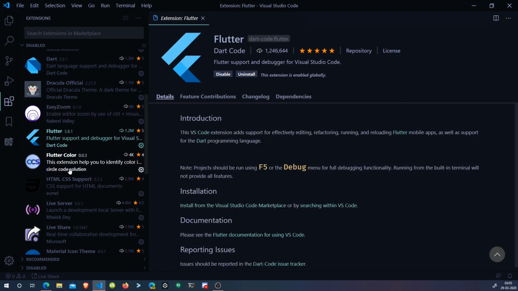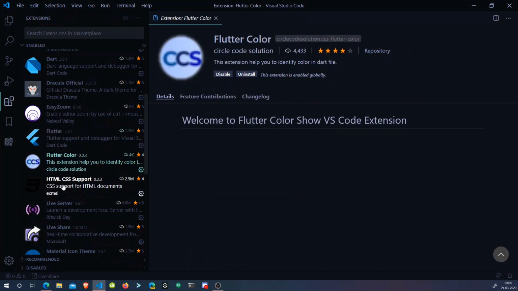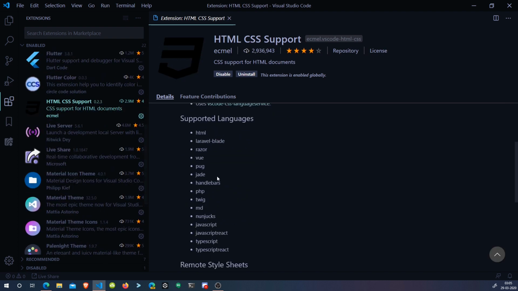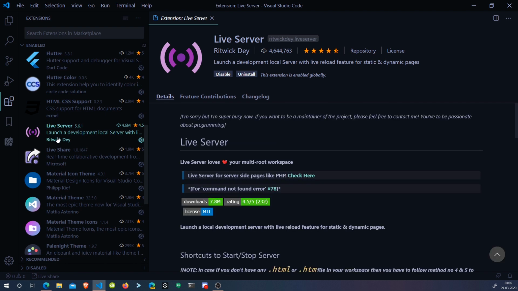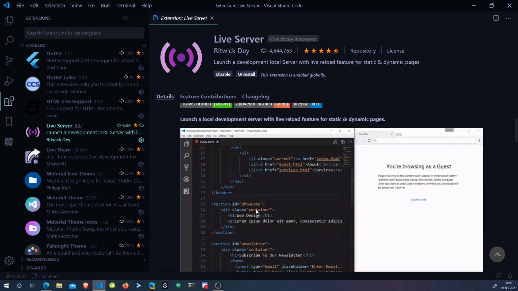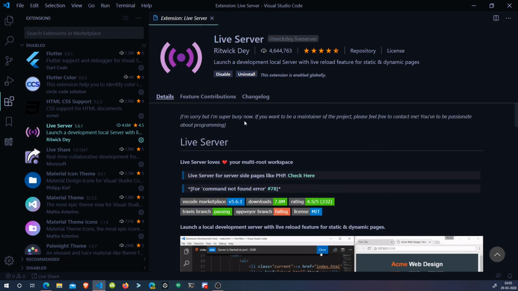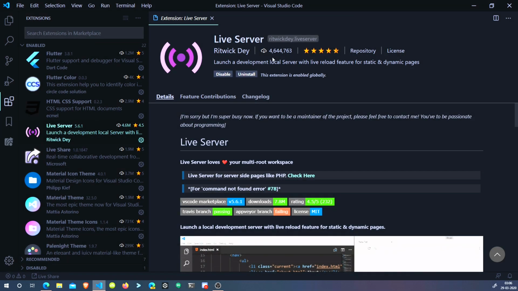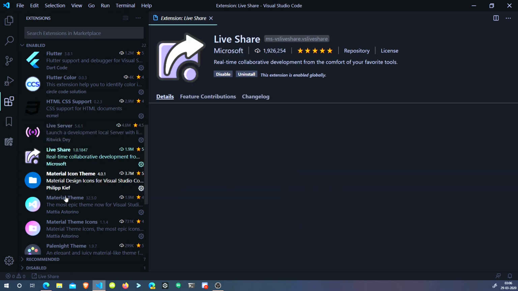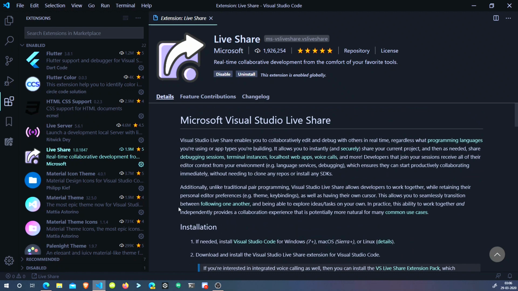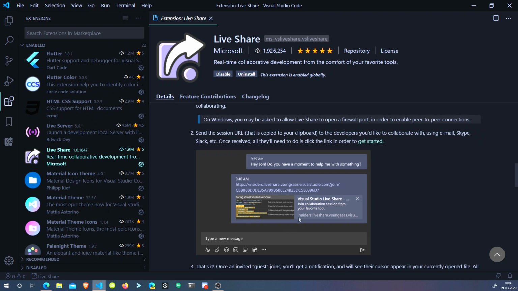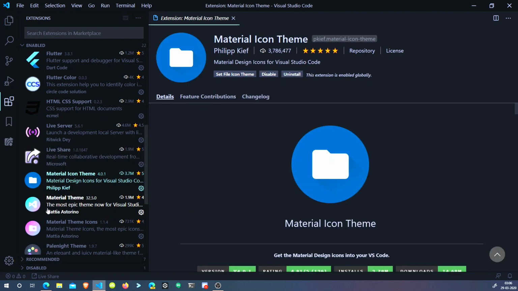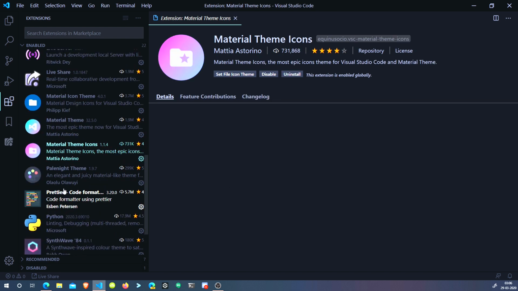Then you have Flutter, and then Flutter Color, which gives color highlighting. Then you have HTML CSS Support, which shows the support in CSS. Then Live Server, you probably know about it. It's very popular, there are currently 4.6 million downloads. Then I also use Live Share for collaborating, joining with other people and coding together. Then Material Icon Theme. Then Material Theme, these come with Material Theme.